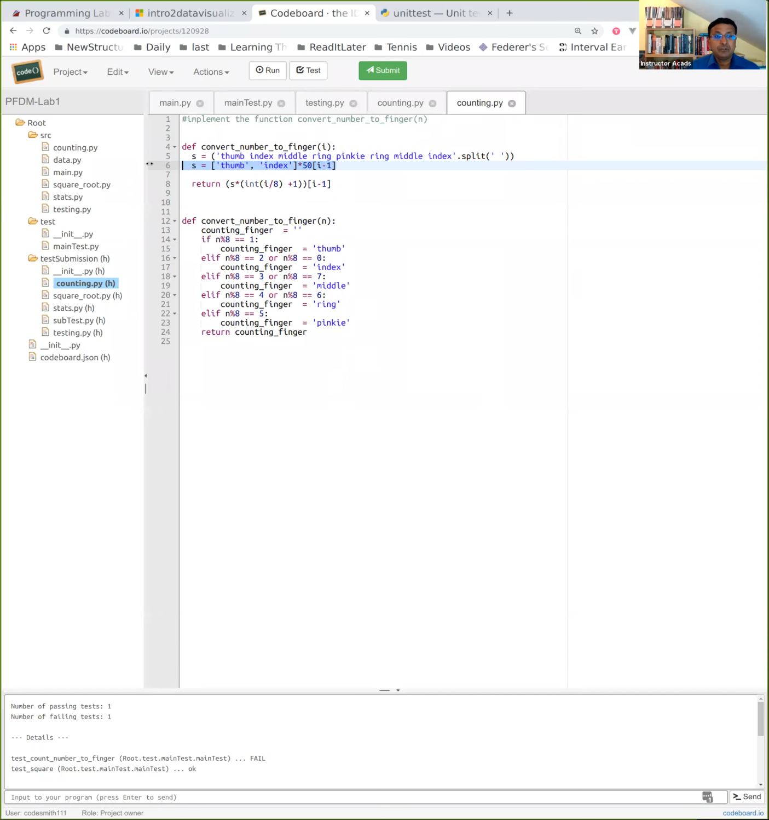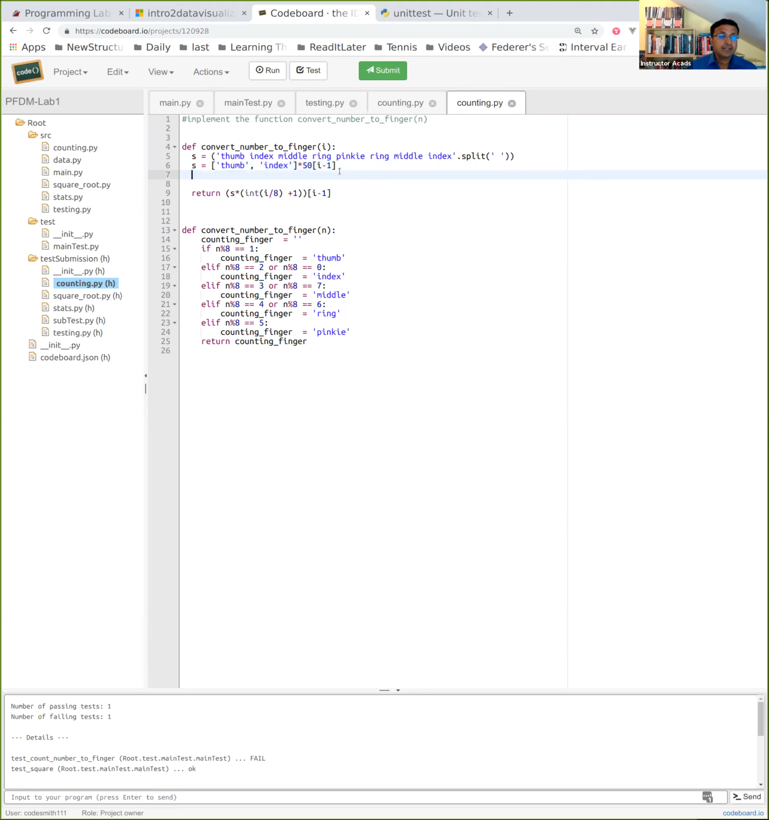So that's one way to do it. Another way to do it is, if I don't do it this way, I don't multiply by 50 or whatever, I take a list of fixed length.